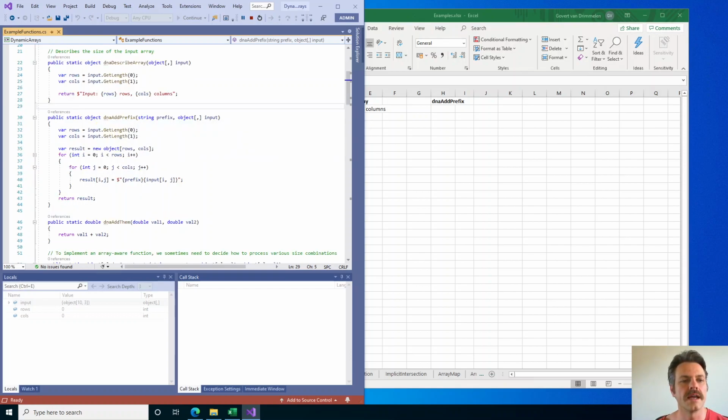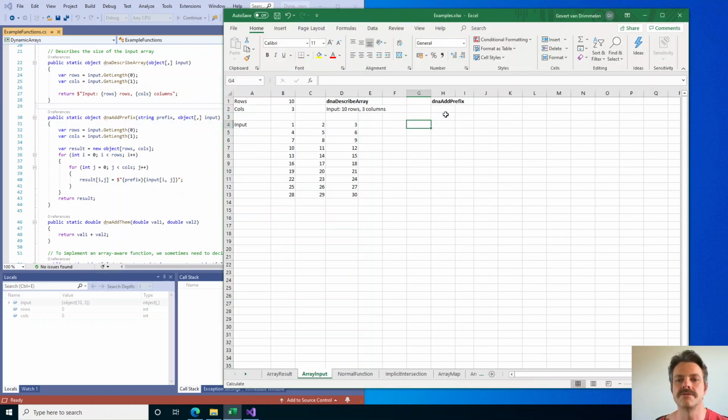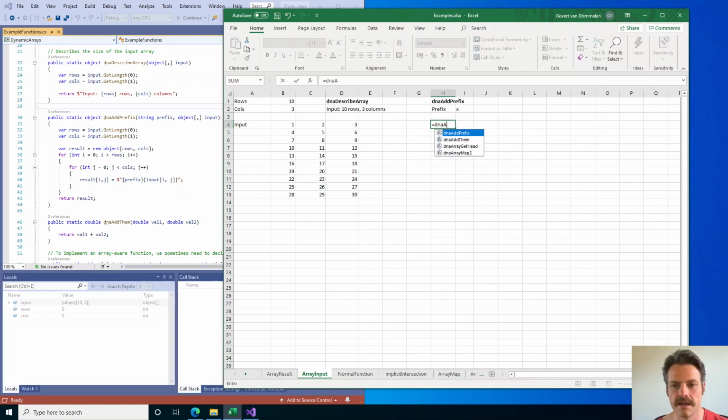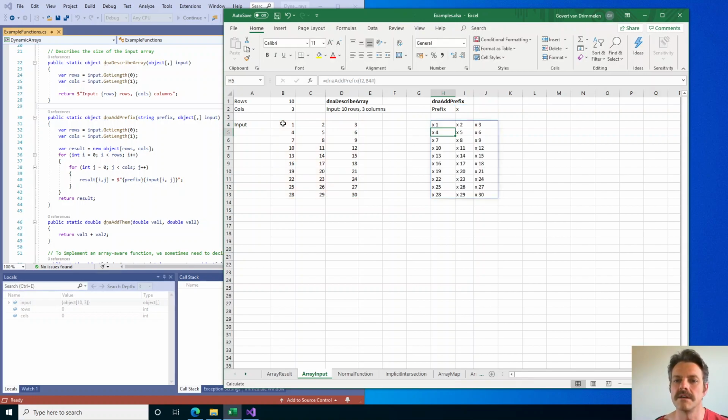It's called DNA add prefix, and it will add a string prefix to every entry in an array. So suppose I pick my prefix as something like an X with a space, and then I can use this function, equals DNA add prefix, to add that prefix to this array. Again, if I put the hash there, it spills into the right size. And so as the input changes, my function gets the input and returns appropriately.